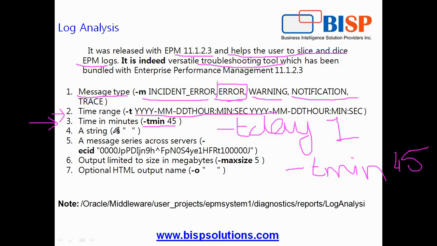You may also like to figure out errors on a certain string. With minus S in double quotes, you can pass in a string parameter like Java null pointer exception, out of memory exception, fail to connect to database. These are some common errors which we find very often in day-to-day life. So you can search using a string and pass the type of error you are looking into.